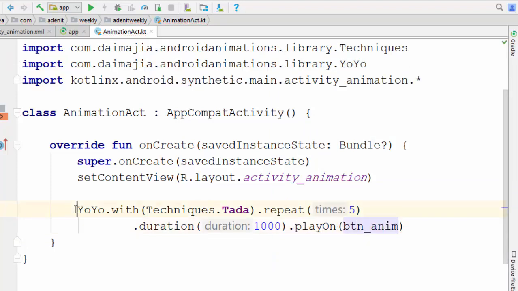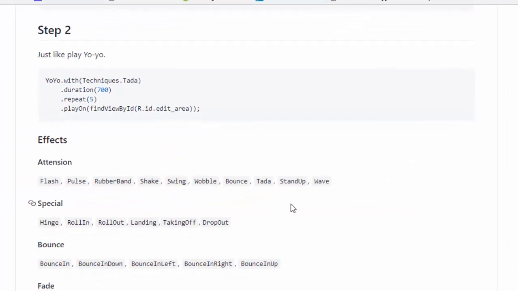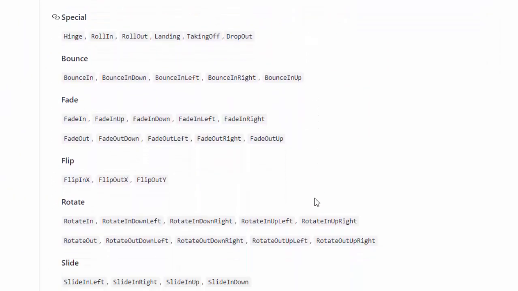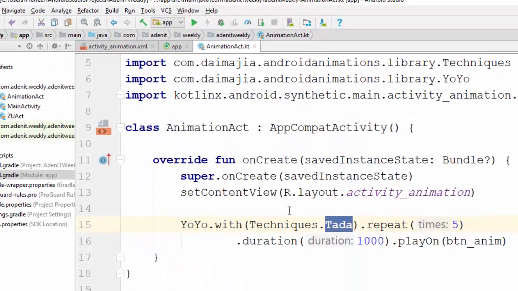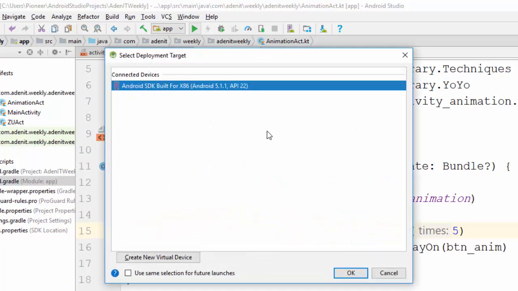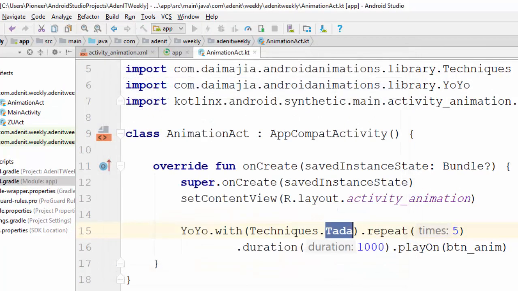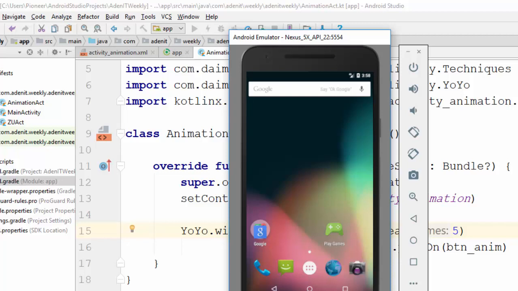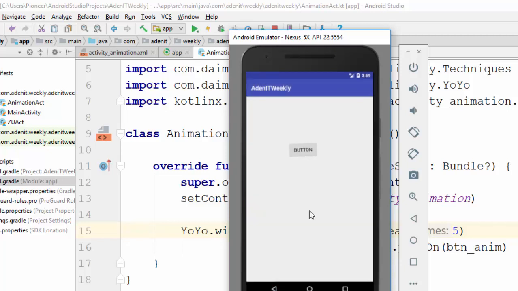So just this one. Of course, you can select any technique and you can go to the website to see all the options you can use. Now let's run this example and select our emulator to see the result on the screen. Okay, as you can see, this animation for the button has been done 5 times.